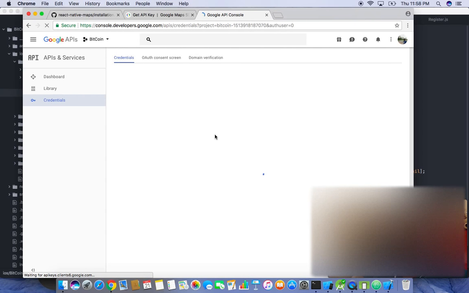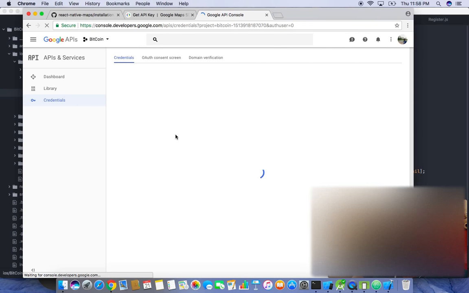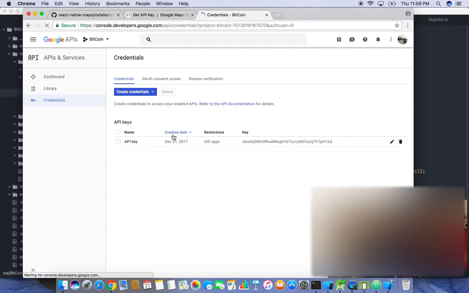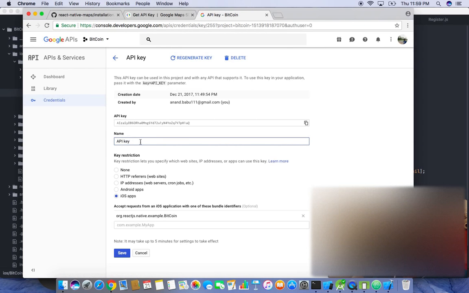Let me refresh the screen. No, my network is too slow, or I'm not sure what's really happening over here. Okay, so I named it API key, but I don't want just API key. Let me name it iOS API key, so that I don't get confused if I create one more API key for Android. Let me save it.